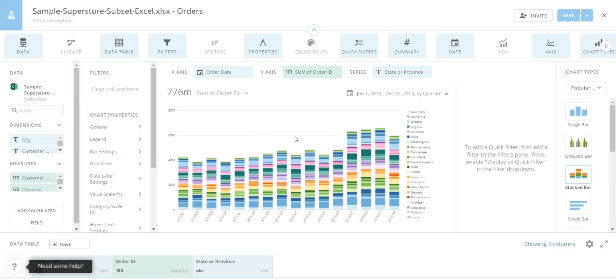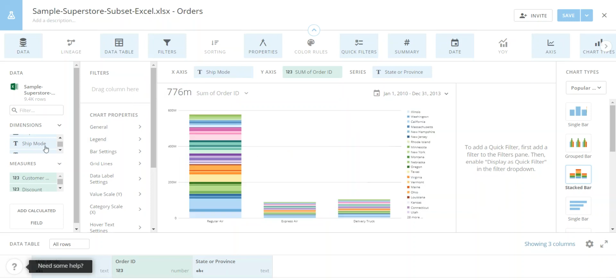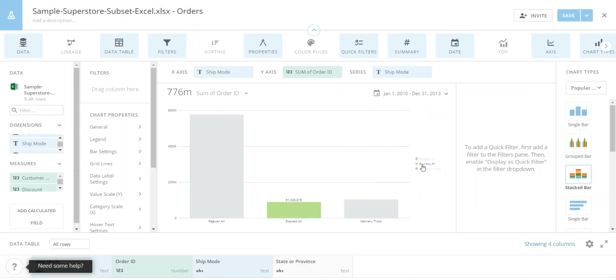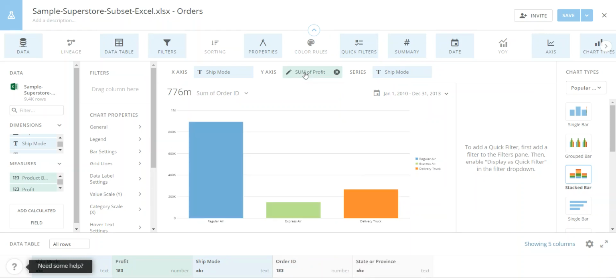So I've been playing around with Domo a bit. But the view I wanted to create today is actually using ship mode. I've placed ship mode on the x-axis as well as the series, and you'll see what happens. This becomes the series of the ship mode. And instead of order ID on the y-axis, I'd like to see profit. So I'm going to go ahead and drag and drop profit.